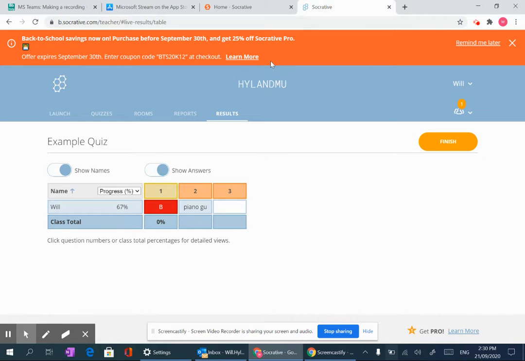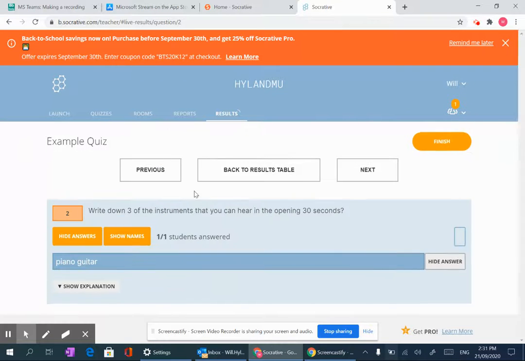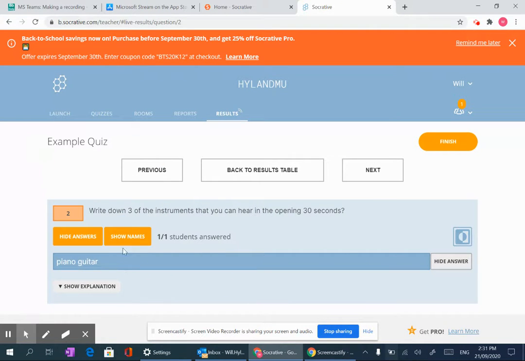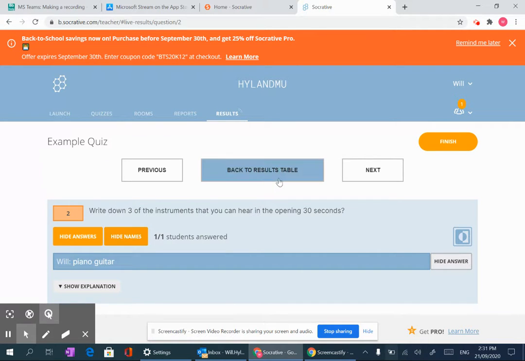Okay, so I just filled that in really quickly. And then it shows what answers I put. So you could have the whole class here, show names, and you'd be able to see in a big list who wrote what really quickly. So you don't have to ask for the answers from everyone. You don't have to collect it in.